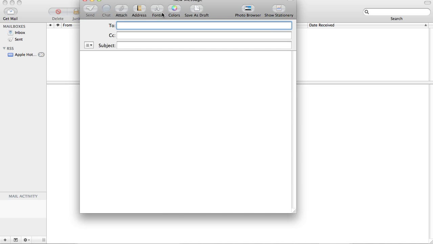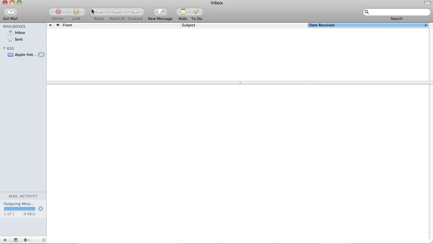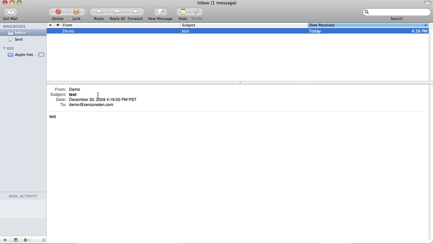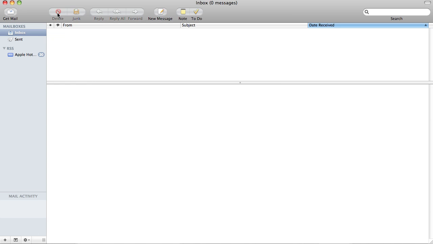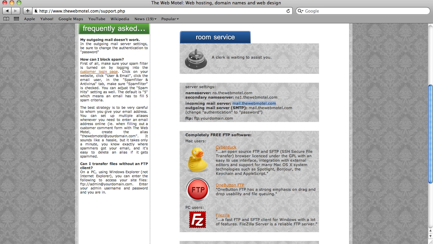So let's send an email to ourselves. Test, test. This is kind of a cheat because I'm sending it from the server to the server, so I recommend trying it from different email accounts if you have a Gmail account or Yahoo or whatever. Okay, so right here, it looks like it worked. We're able to send and receive email. So I'm going to go ahead and delete that, and I'm going to quit Apple Mail.